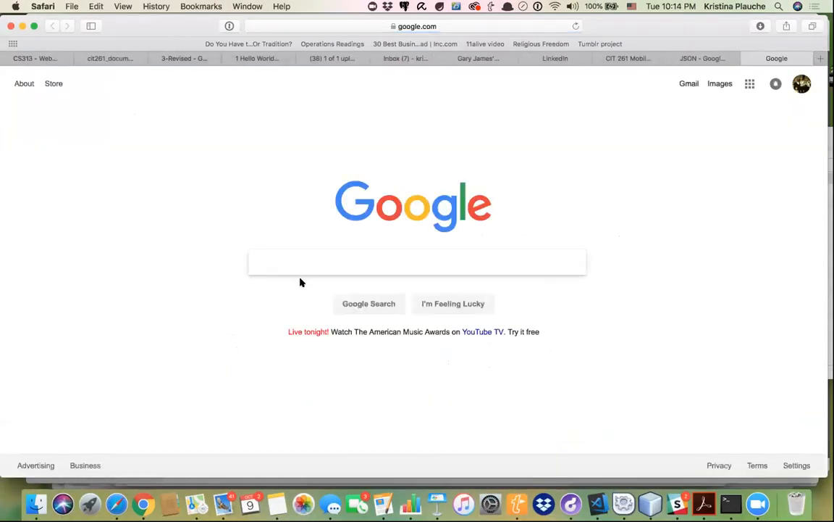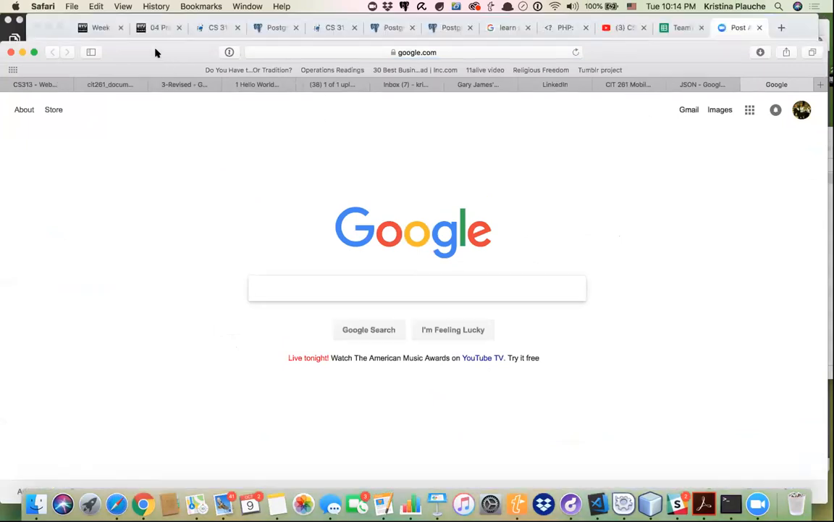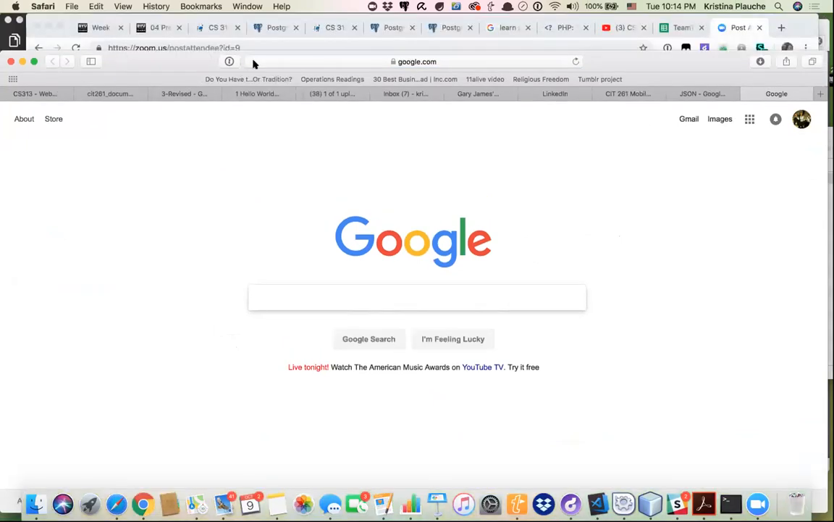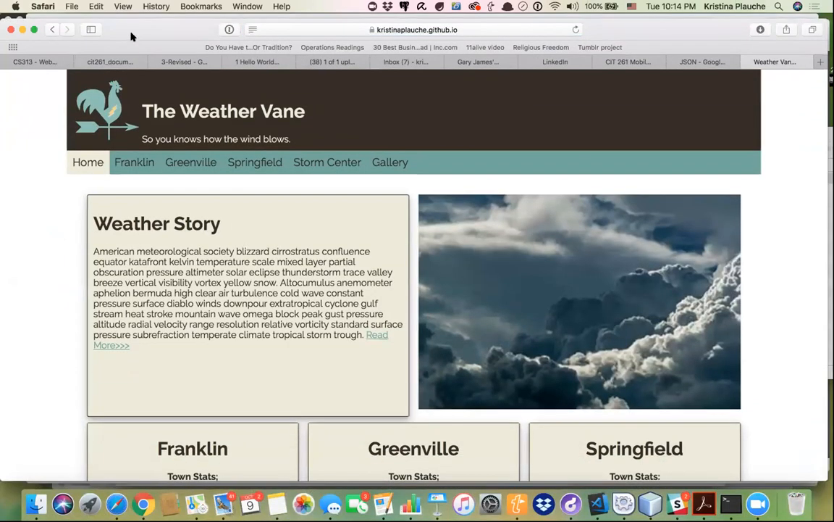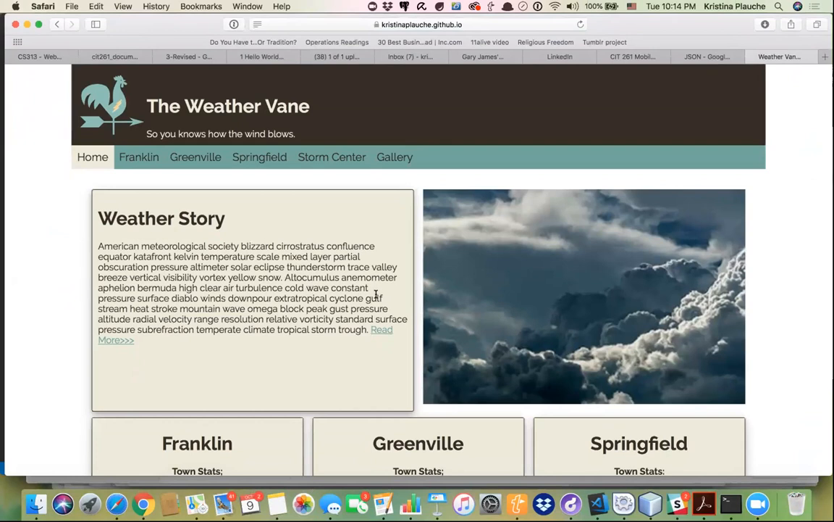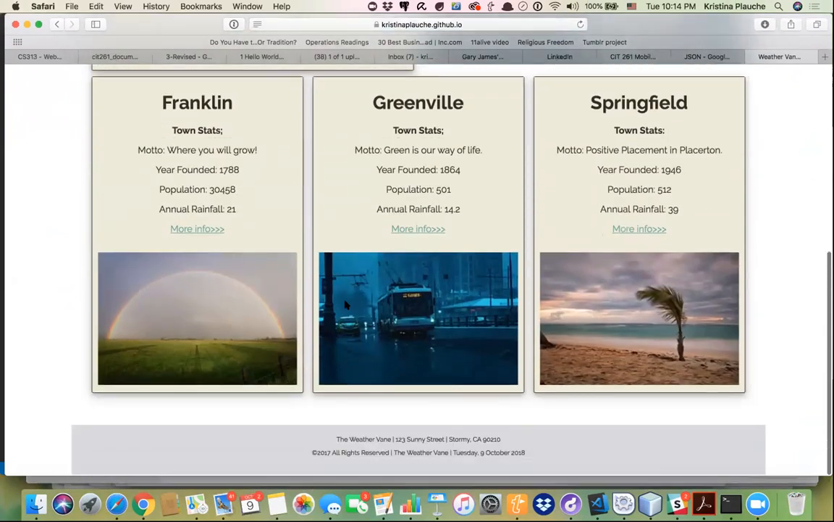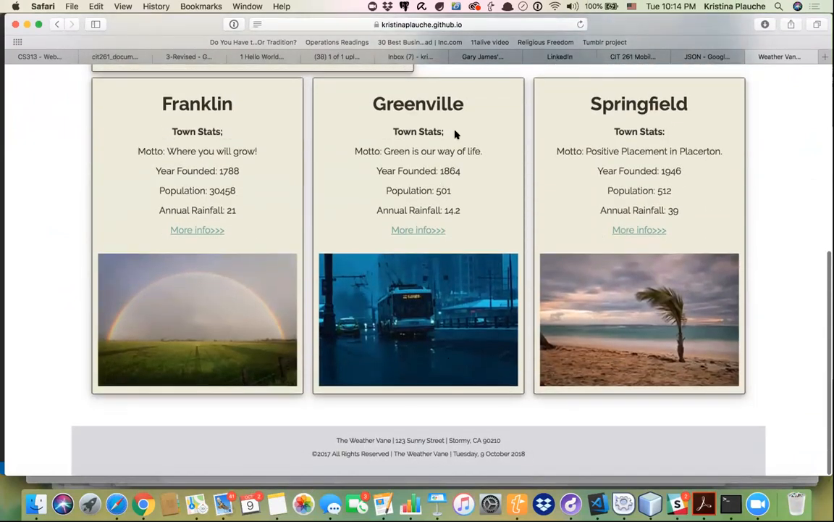This is a class where it's very hard to see what I'm doing here with the controls. So this was a class that we did, and probably most of you have done this weather class, but we had to pull in this information from JSON. So like these town stats, the year founded, the population, the rainfall, etc. These are all from a JSON file.